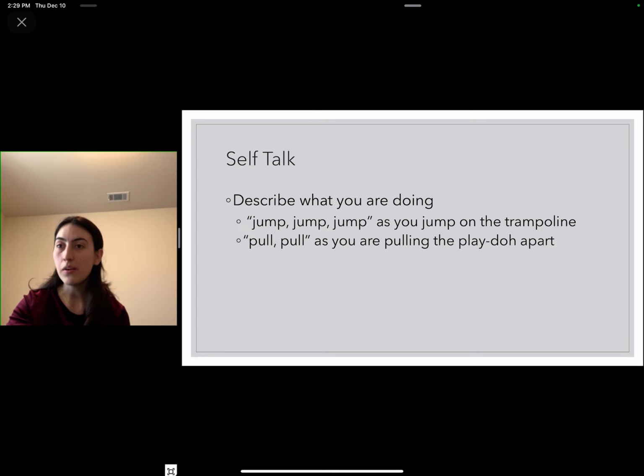For example, if you're playing outside on the trampoline or the slide, you can say, I'm jumping, jump, jump, jump, or I'm sliding, slide, slide, just to give your child words for different situations. If you're playing with Play-Doh, you can say pull or smash. If you're playing with a car, you can say roll or vroom vroom. Just giving your child simple words for toys or activities they like to do.